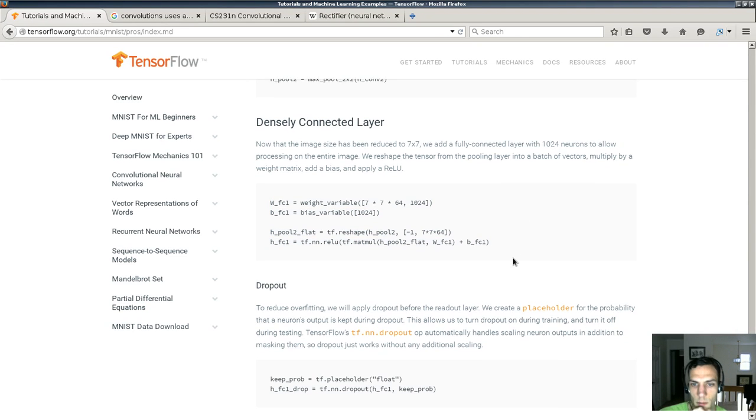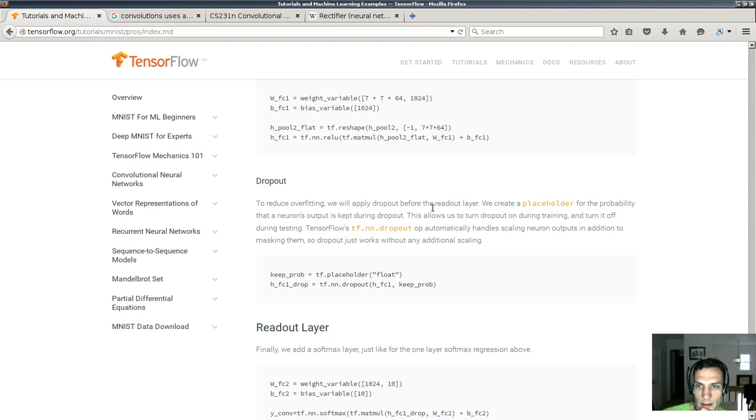To reduce overfitting, we'll apply dropout before the readout layer. I'm not familiar with dropout. This is new for me. Create a placeholder for the probability that a neuron's output is kept during dropout. Oh, so sometimes you just choose to lose the neuron's output. This allows us to turn dropout on during training and turn it off during testing. So for your training you get the score of it, but then you decide it wasn't really that important, and you ditch it when you do the testing. Interesting.